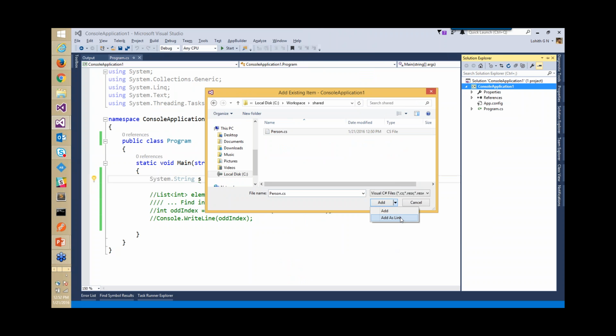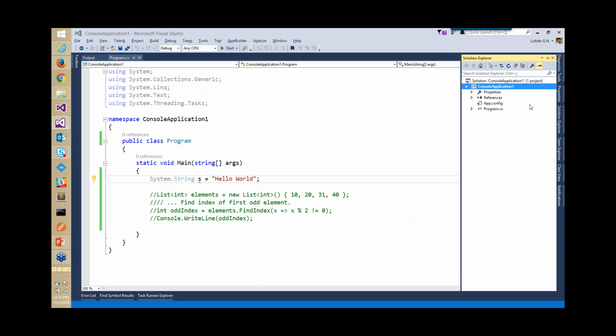notice what we have. It says add as a link, meaning this person.cs continues to stay in this particular folder called shared, but it will be included as part of my project as a link. So let me show you what happens now. Let it finish the linking. There we go.